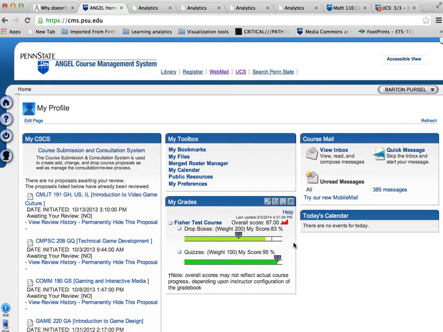So the tools can be accessed through Angel. After your first exam has been graded and the scores have been entered into Angel, you should see a little bar chart icon show up next to your Math 110 course within this My Grades box. If you don't see this lower on the page, there are directions on how you can turn on the My Grades box, and that should enable you to click on this bar chart here.